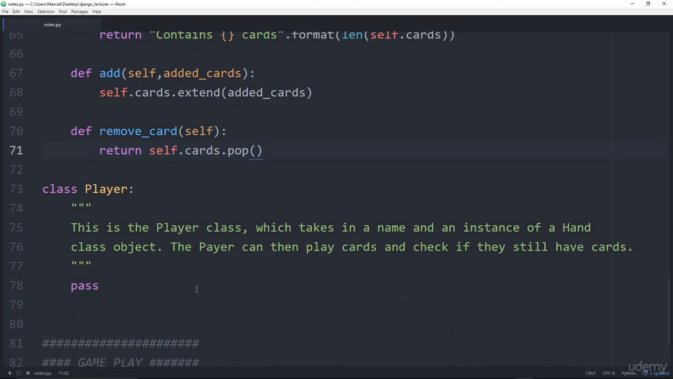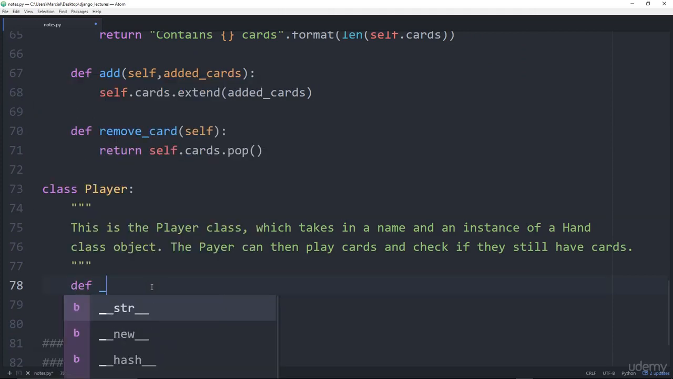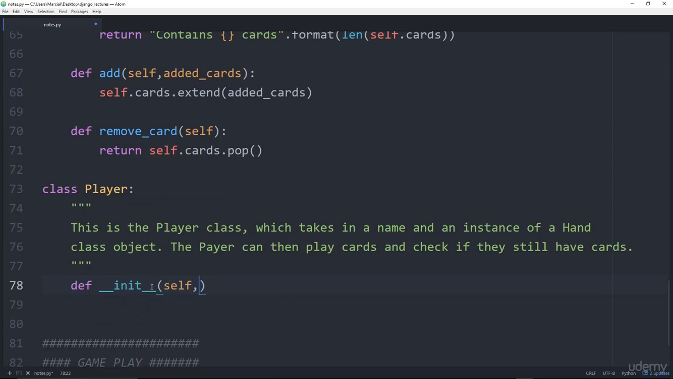Now we have the class Player. So let's play around with that. First off, I want to initialize the player. So we'll say __init__ with self, and a player should have a name, and they will also have a hand.